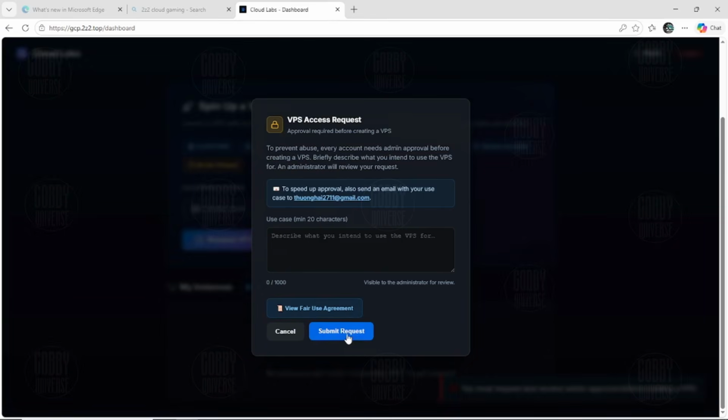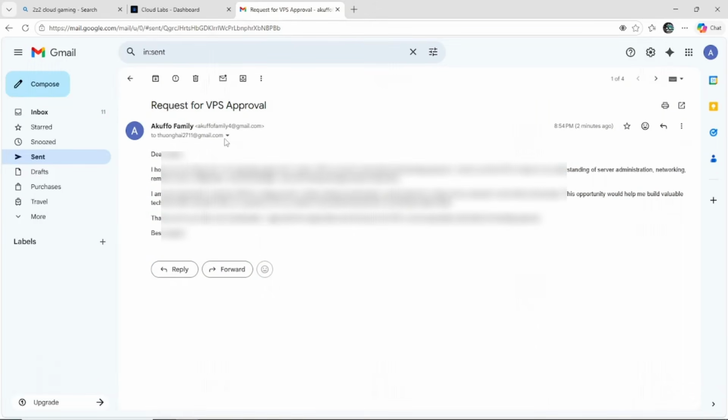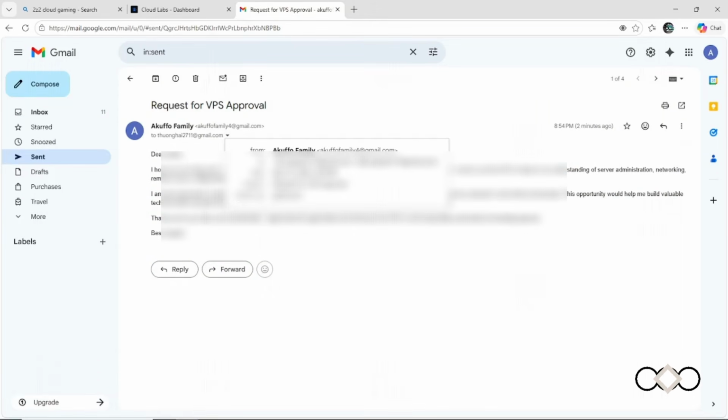Another thing I realized is that if you want faster approval, you should send an email with your username to the email address provided on your dashboard. It is much quicker to get a response that way. That's how it worked for me.